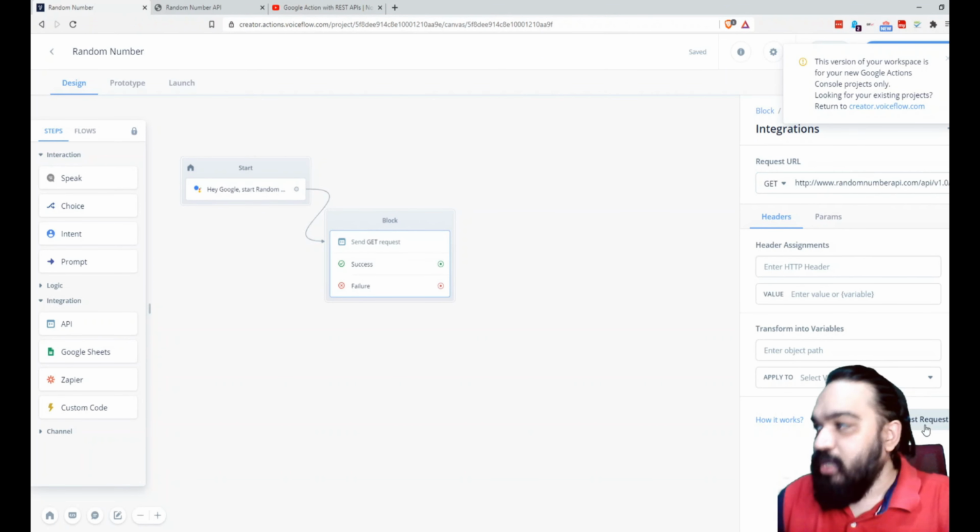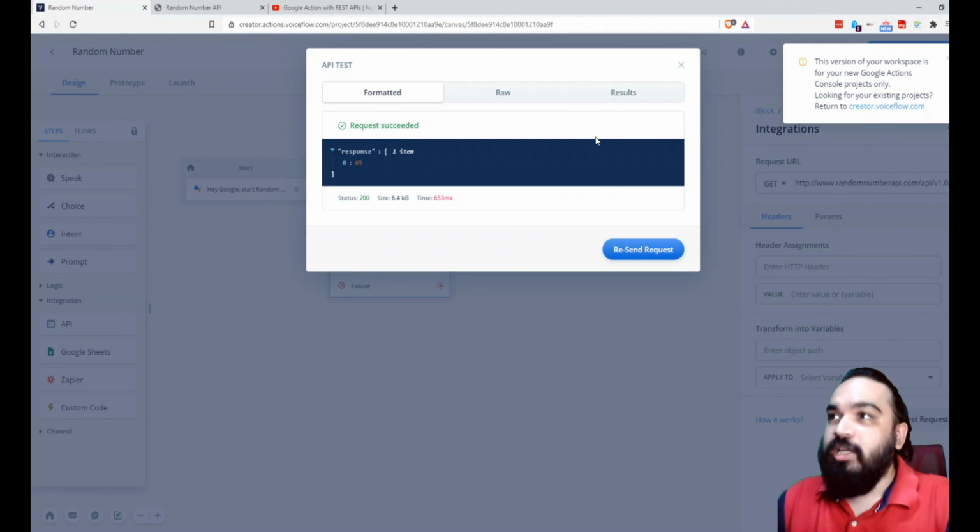And yeah, let's do a quick test request, and once I click on test request, yes, it works. 200 success, and I'm going to click on this to copy the response path that I can use to read the number, right?